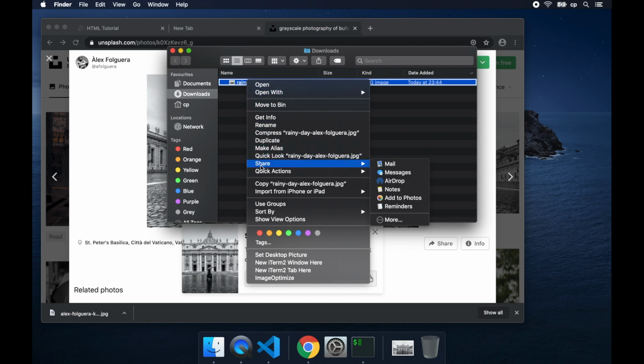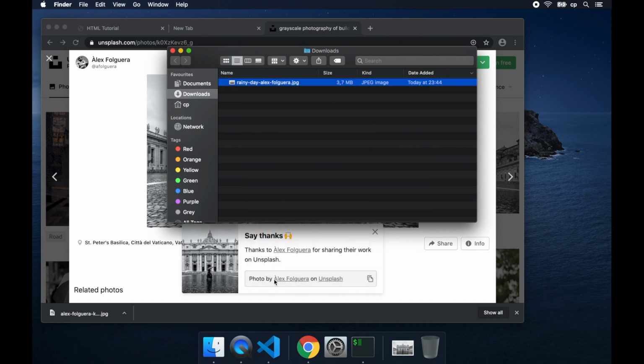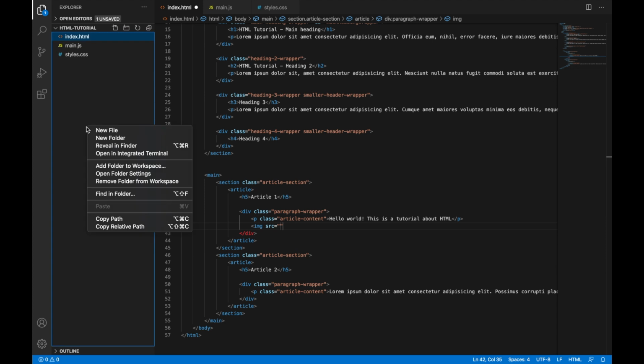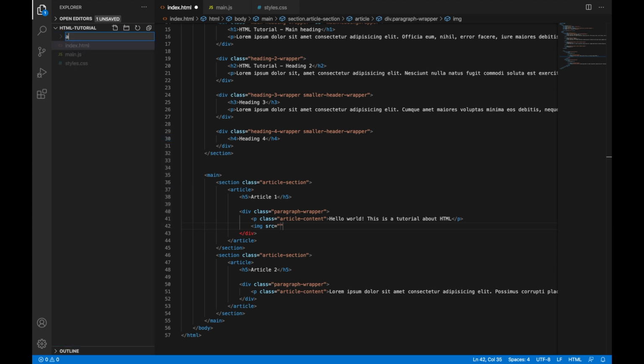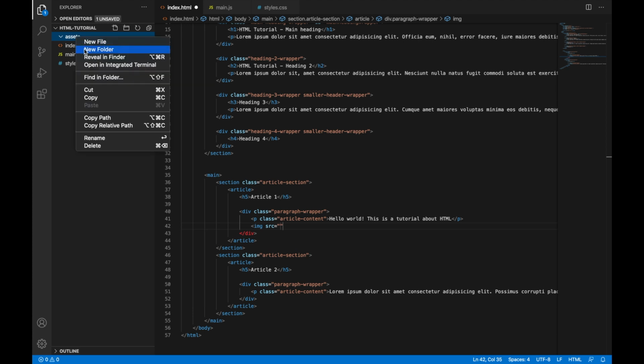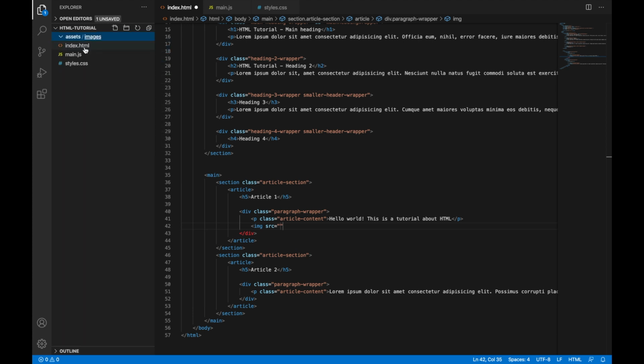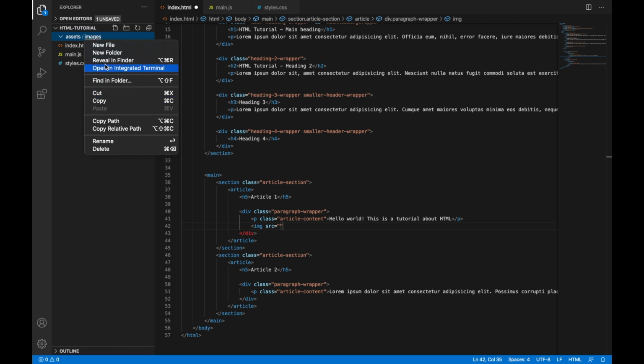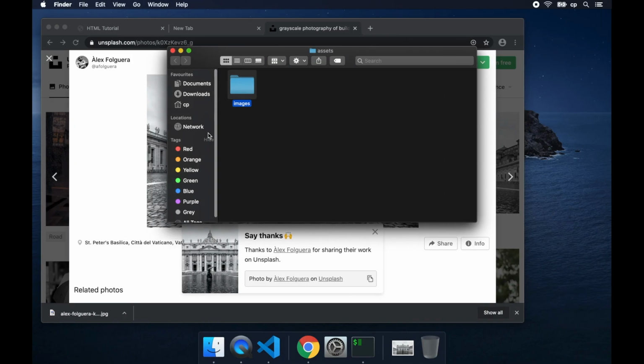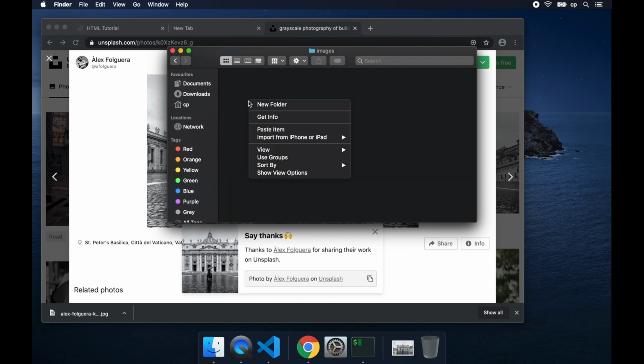Let's copy and paste it into our project. But first I will create a folder with the name assets, and inside that I will create a folder with the name images, and inside that I will place our image. This will make it easier if you need to find something in your project, and you can also move CSS and JavaScript files to assets.